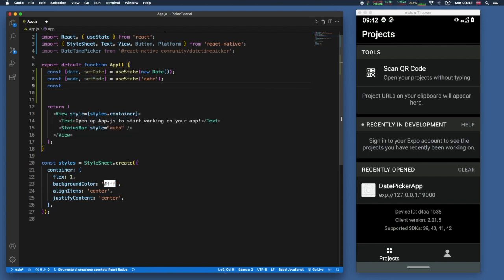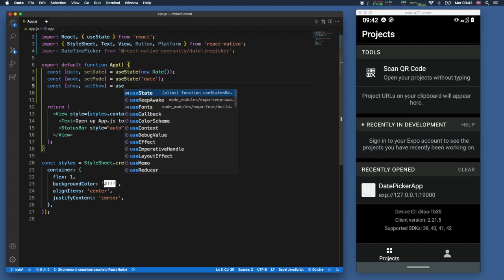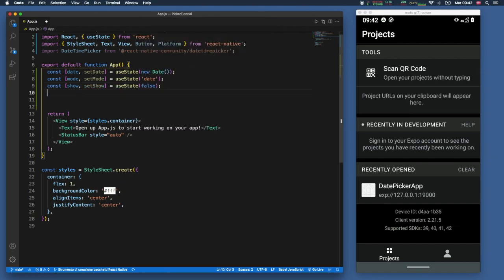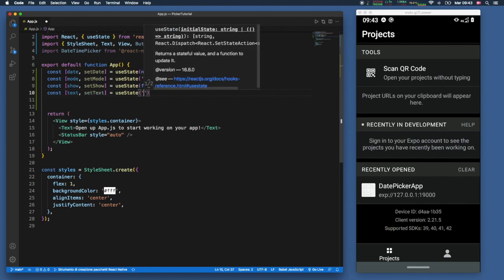Next, we want to create a boolean, which will tell us whether we want to show the box or not. So show, setShow, and that's going to equal useState set to false initially. Otherwise, the date picker or time picker will just pop up immediately. Next, we want to have a constant text, so we can set the text, and that's going to equal a useState, which will initially be set to empty.